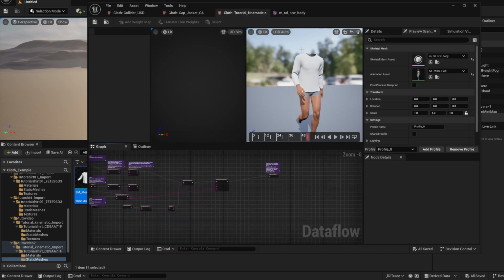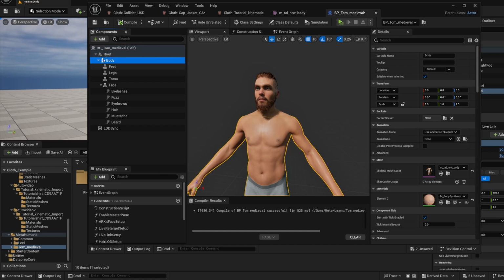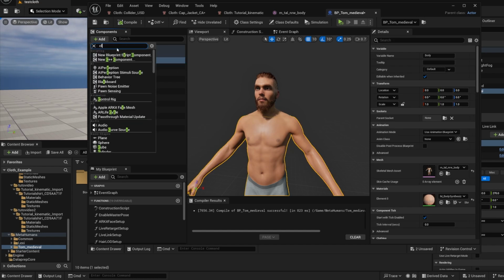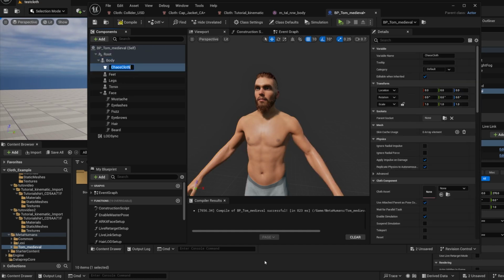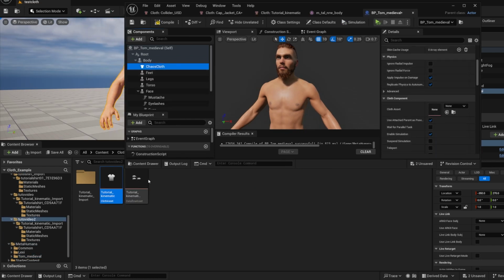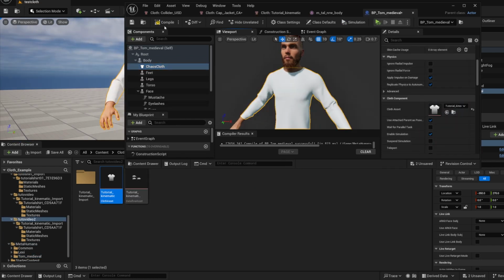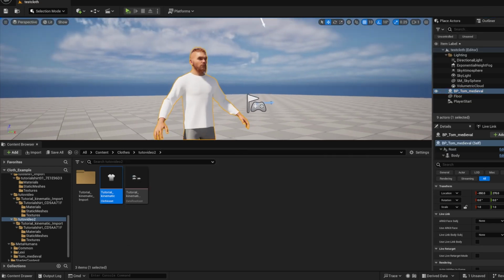Now let's take a look at this on a metahuman. Okay, I have a metahuman here, and remember, you need to be using a metahuman that is the same size that you simulated inside Marvelous Designer. Now what we're gonna do is over here on body, we're going to click on body and add a cloth component. Here it is, chaos cloth component. And all we have to do is bring in what we just made and scroll all the way down and just drop it here. There you go, compile and save. And now we have our metahuman right here.